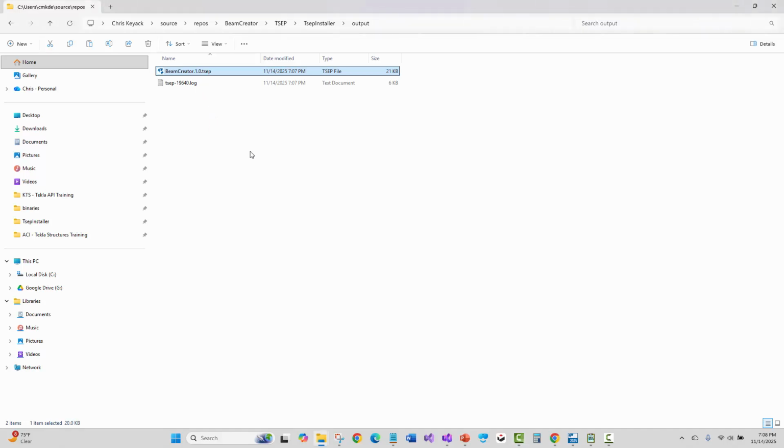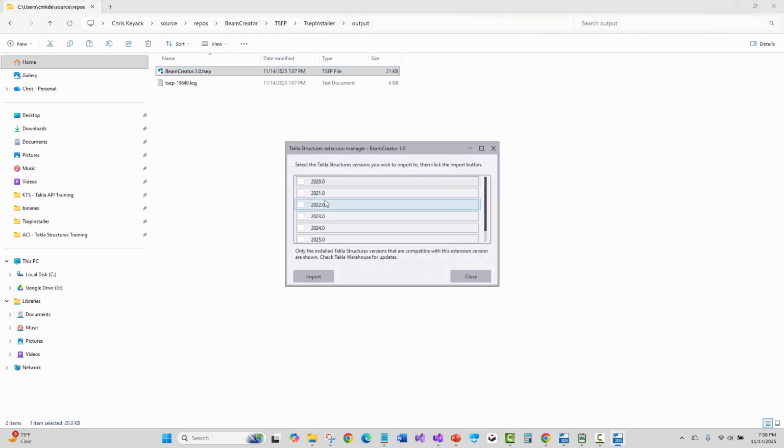Now, if I double click on the TSEP, the dispatcher should open up, and here's all the versions of Tekla Structures that I have installed on my computer. Now, the TSEP Definition XML, I talked about the versioning, and I set it to where it could go all the way back to 2018. If you had it set to the earliest version that it could be installed to a newer version, and you have older versions installed on your computer, they won't show up because the TSEP won't let you install it to older versions. Now, I'm just going to only select version 2025 here, and I'm going to press the import button.